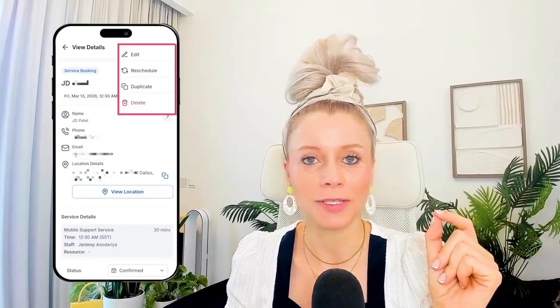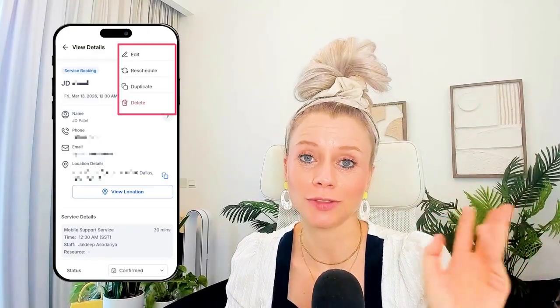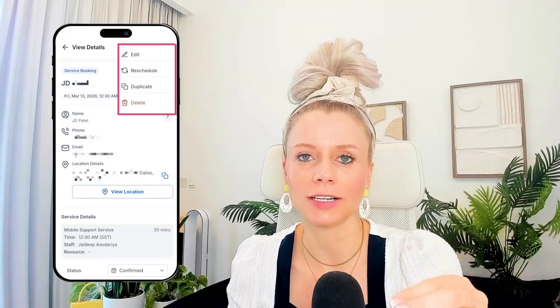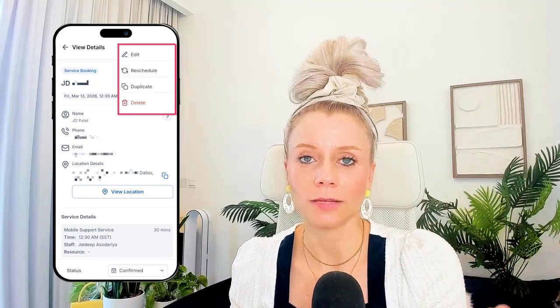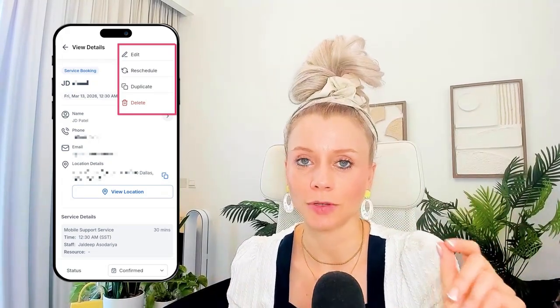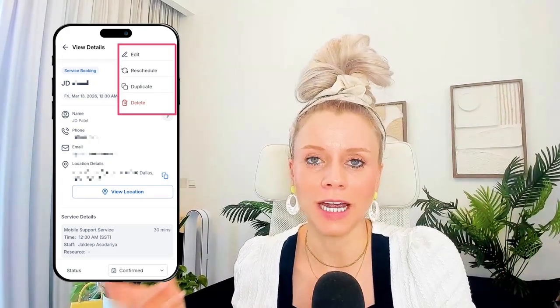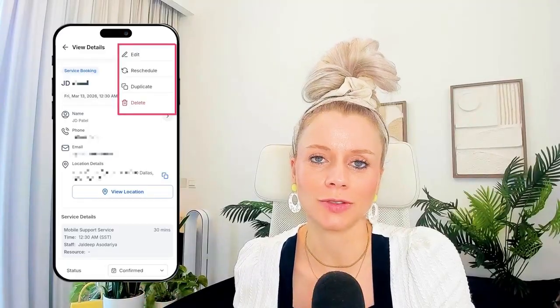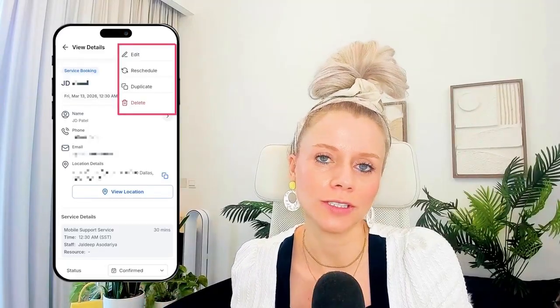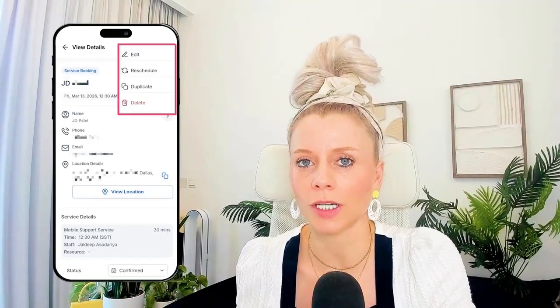To access this feature, please make sure that your app is updated to the version 4.10. This feature is available in the app only. It's not available through native or share link appointment flows. This appointment action menu gives users quick access to manage their service version 2 appointments really quickly on the go.